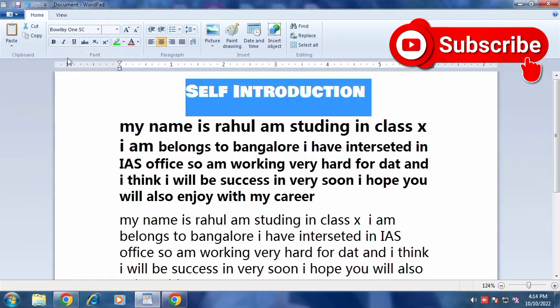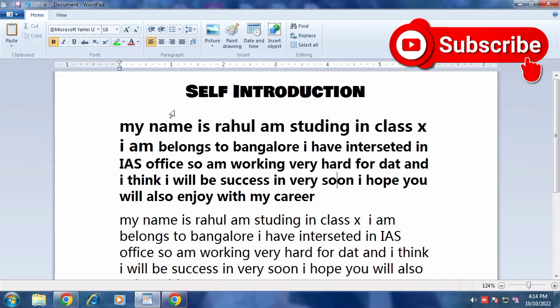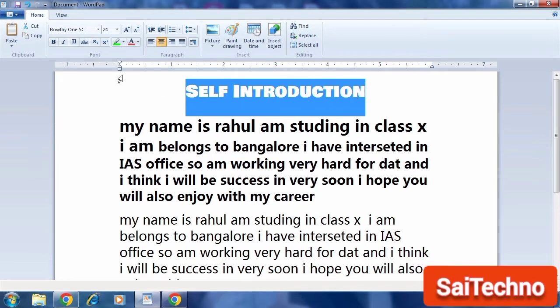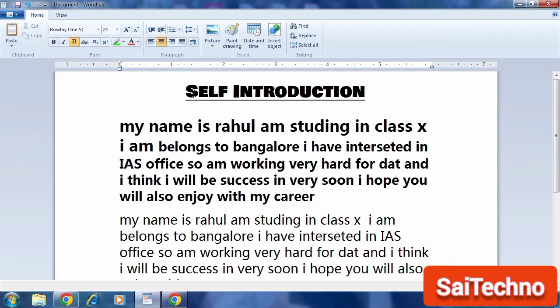And this is for underline. Whatever you want written, if you want to keep it underlined, you can use this underline. See, I have selected here, so you can see a line comes down. That is called underline. If you want it for titles and headings, you can use the underline.